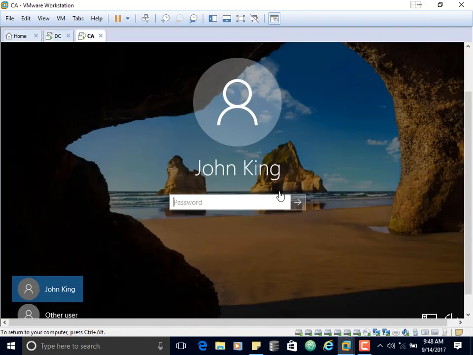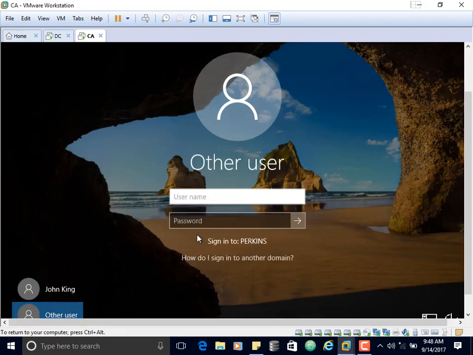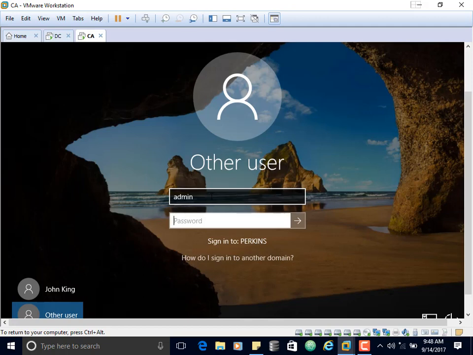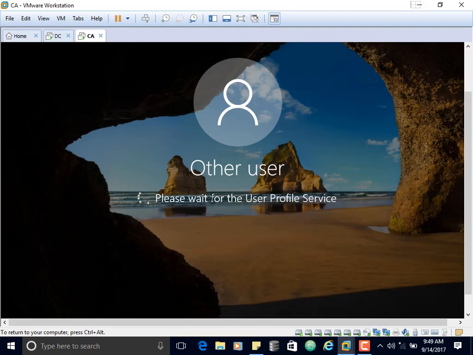And on this machine, which is already on the domain, you can log in as other user if you want as well. Okay. You can log in as admin. That's what you want to do. Over here, after typing the password. And this is my certificate authority. And remember, the main exercise here is to show you how to install certificate authority.